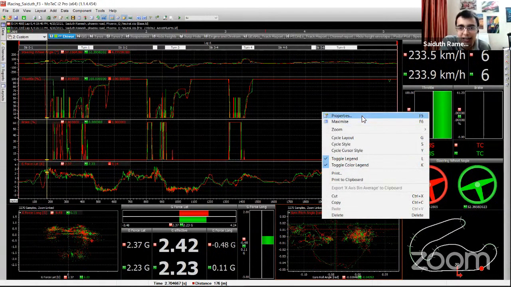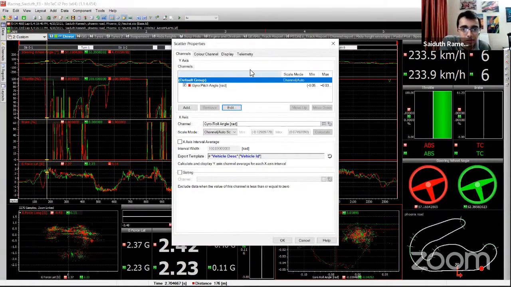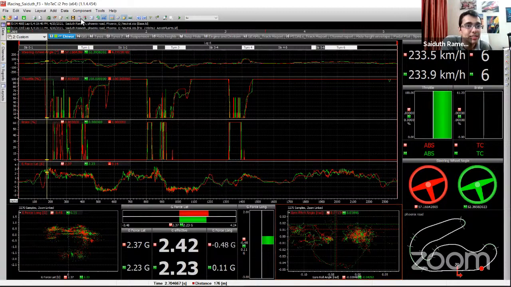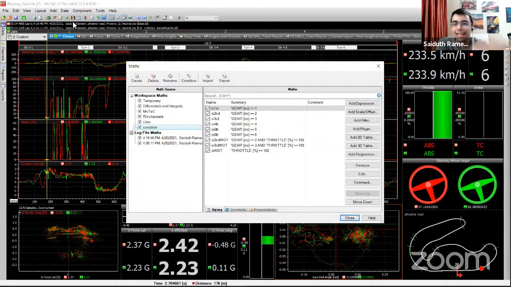So if I right click this, go to properties, this basically shows what I'm using in the y and x axis. Now this is actually a math channel that I've created. What a math channel is, you can basically take existing data channels, add mathematics to it, do whatever you want: integrate, sine, cos, any mathematical operation you want to use. You can actually manipulate that data to extract new information. This is what you're supposed to do as an engineer.